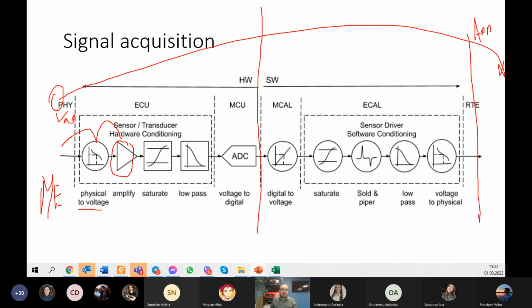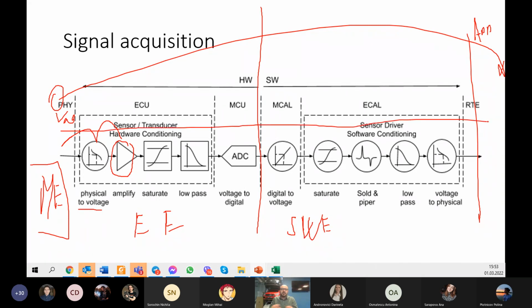First of all, we have some mechanical conditioning. We have some electrical engineering conditioning here, in the hardware domain, and we have some software engineering conditioning. Today we will discuss a classical way of conditioning, and we will see the classical methods that are usually used in embedded systems for gathering and conditioning information.